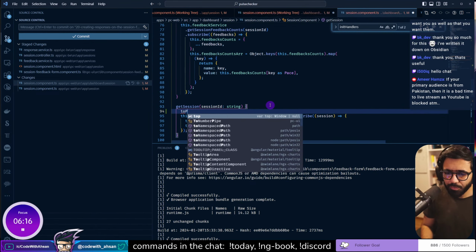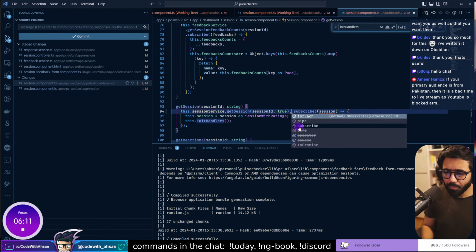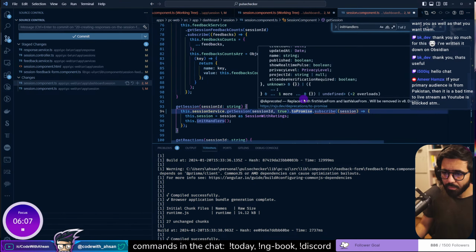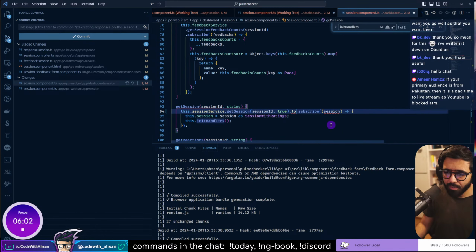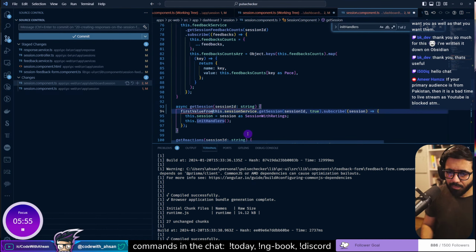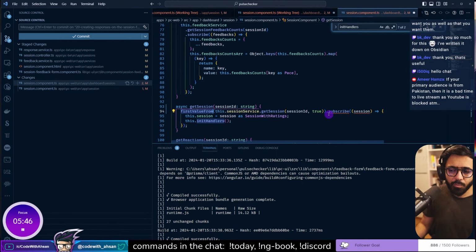I think we can use to promise, or is that pipe? No, to promise is deprecated. First value from and last value from. Okay, so then rather we can do this: sync get session first value from, and then we can use this instead. So this can come from RxJS. This is essentially converting a particular subscription to a promise.